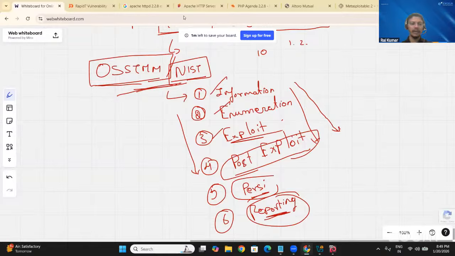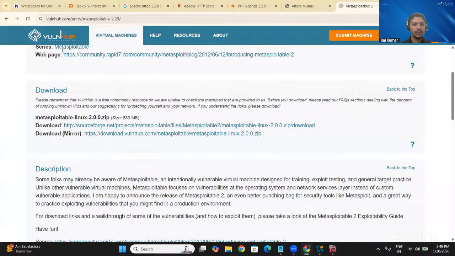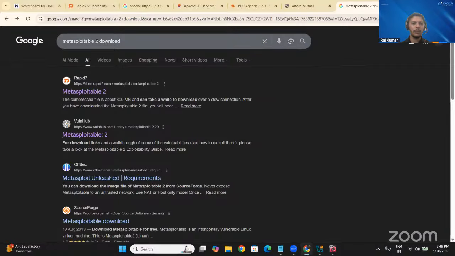Yeah, so if you guys have any doubts, ask. Tomorrow I will explain how you can download Kali and how we are able to do everything. I'll explain that. Just type Metasploitable 2. I think I showed you that website, right? So you just type Metasploitable to download.